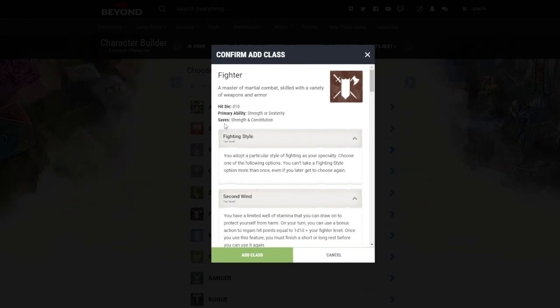It also tells you what saves or saving throws that this class would be proficient in. Fighters are proficient in strength and constitution. Okay, that's pretty good information. That lets me know that anytime I have to make a saving throw for strength or constitution, my character will be really good at those because they get their proficiency bonus added to them.